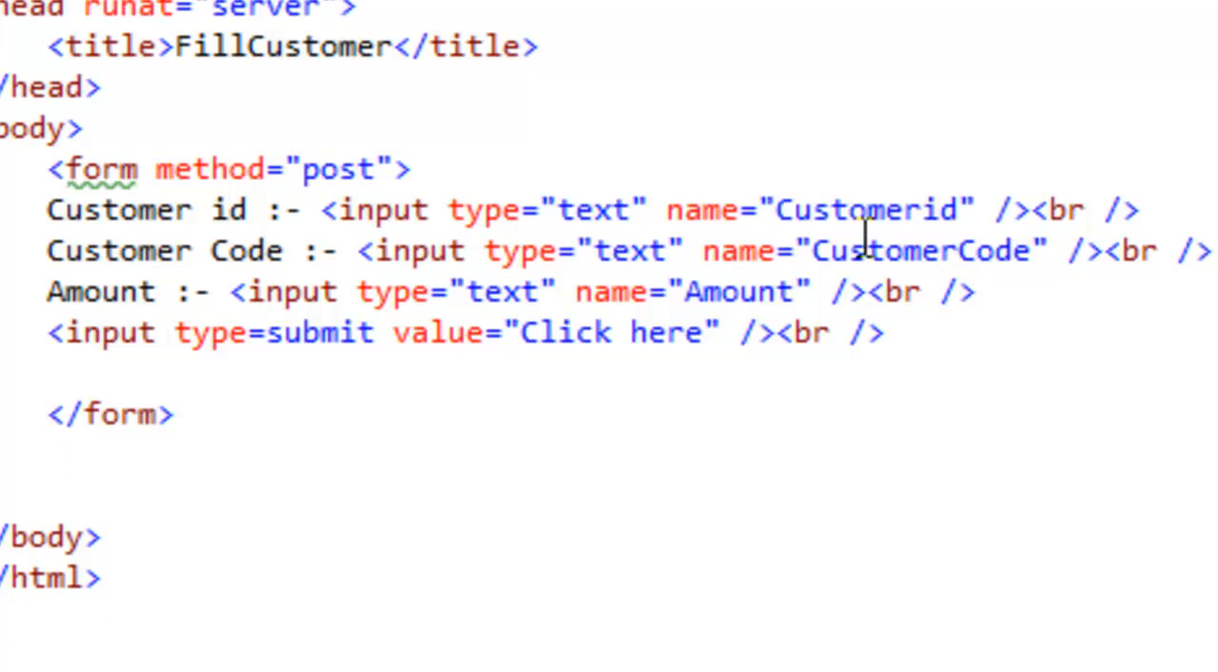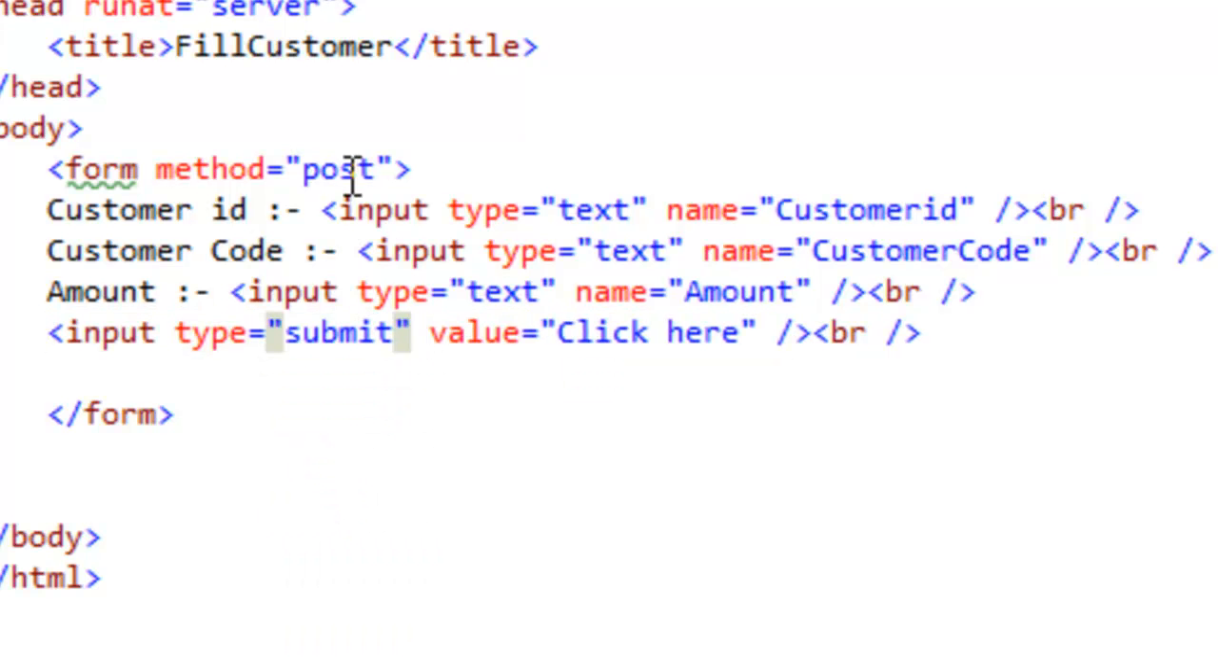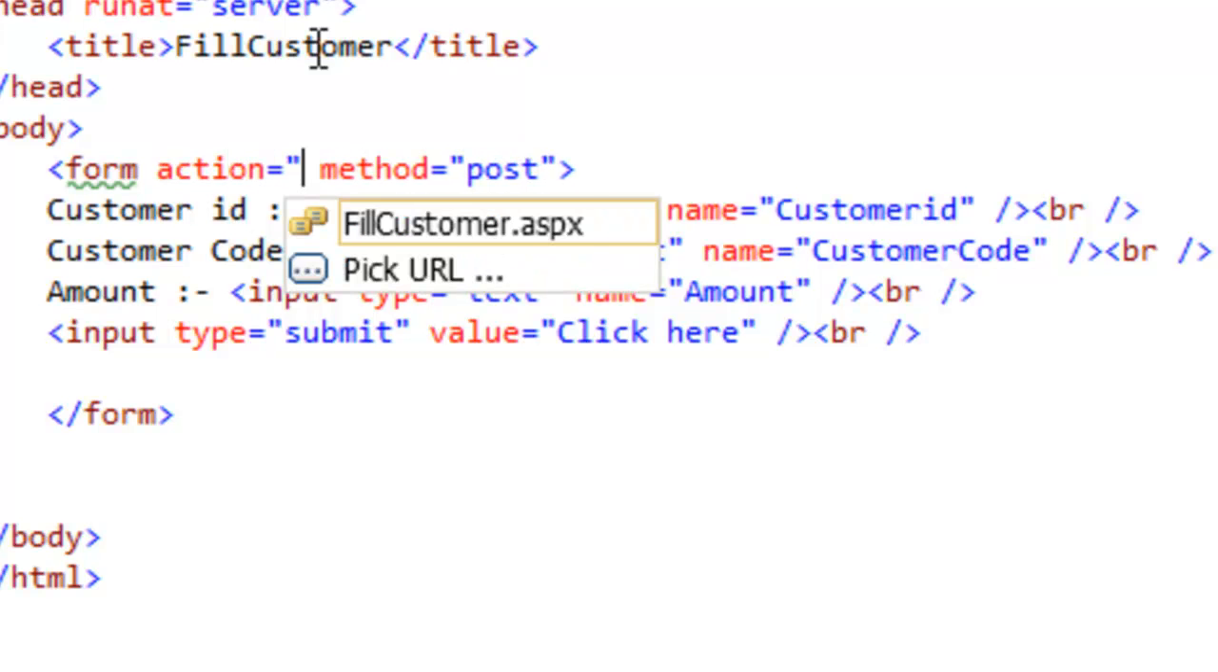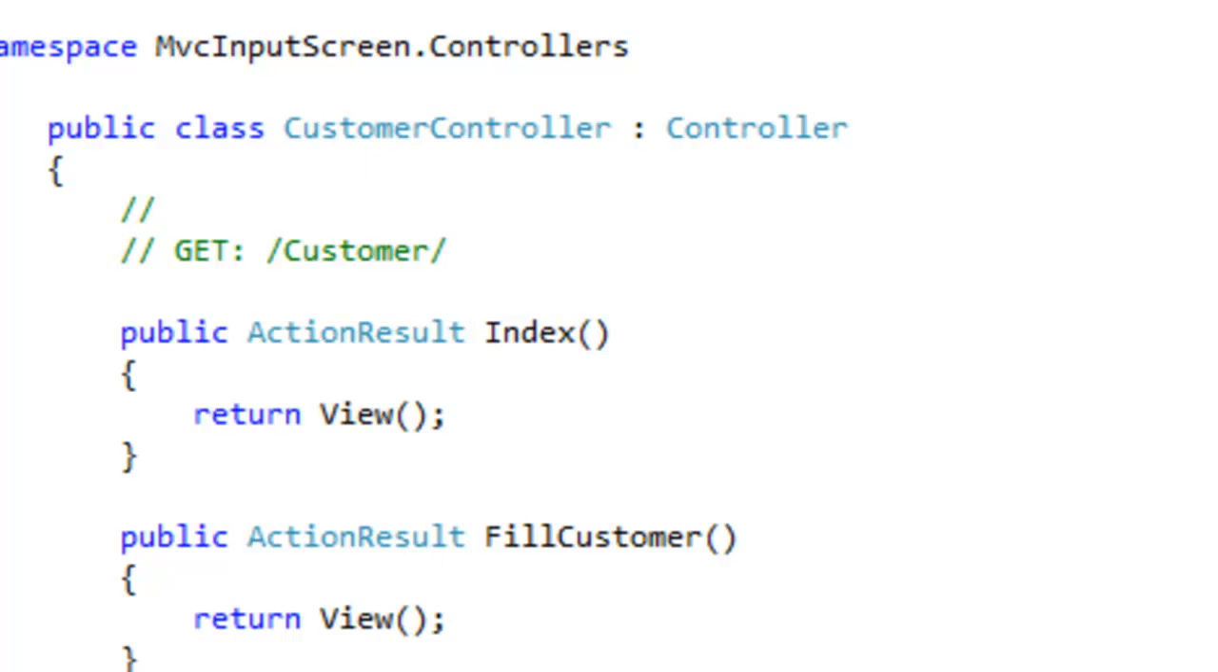So you can see input type text, customer ID, then input type text, customer code, and for amount, and then we have also defined a button which is of type submit. So this will actually make a post, and we have said that this whole form will make a post here. Okay, we'll talk about the action. So action will just keep empty for now. So we have to define action definitely. So this is a form here, and this form will be invoked when I actually call the fill customer action, because this view is tied up with the fill customer action controller, right? So let me just do a save here.